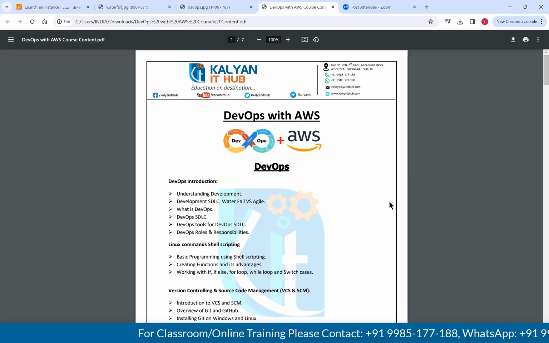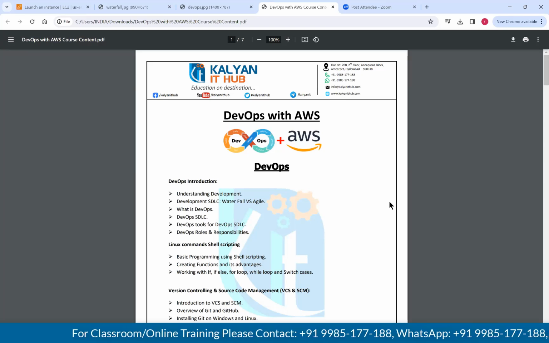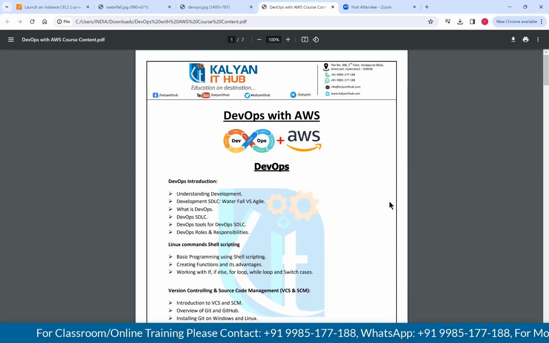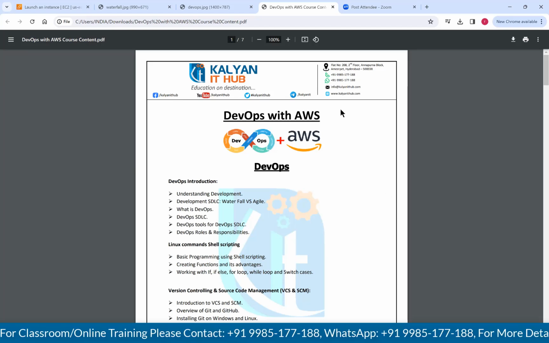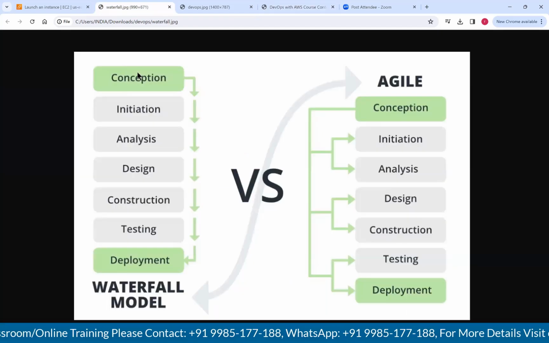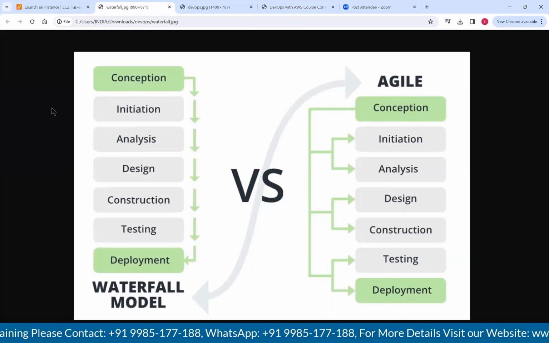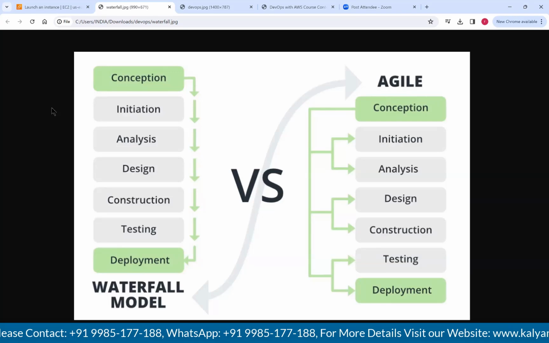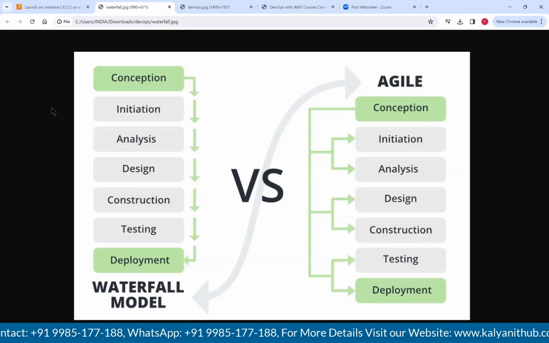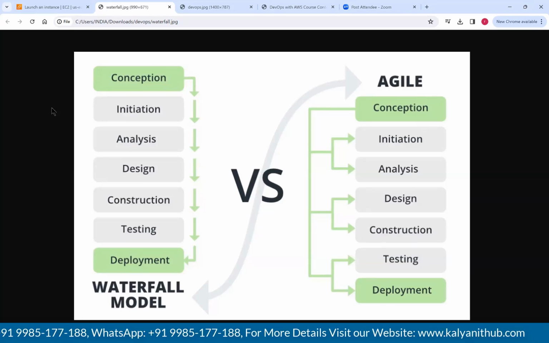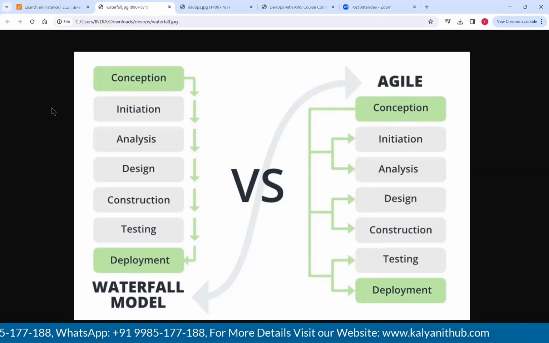So imagine this: in the olden days, there were certain methodologies that software companies followed. What were those methodologies? They were the waterfall model and the agile model. Before going to agile, let us understand what exactly a waterfall model is, and basically how a software company functions to deliver the software.